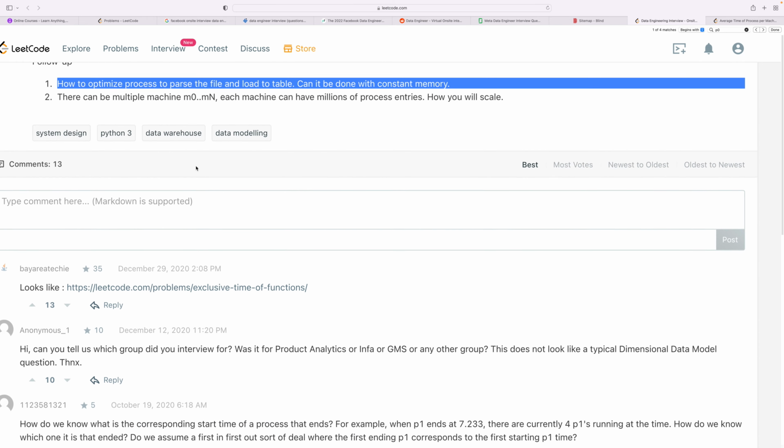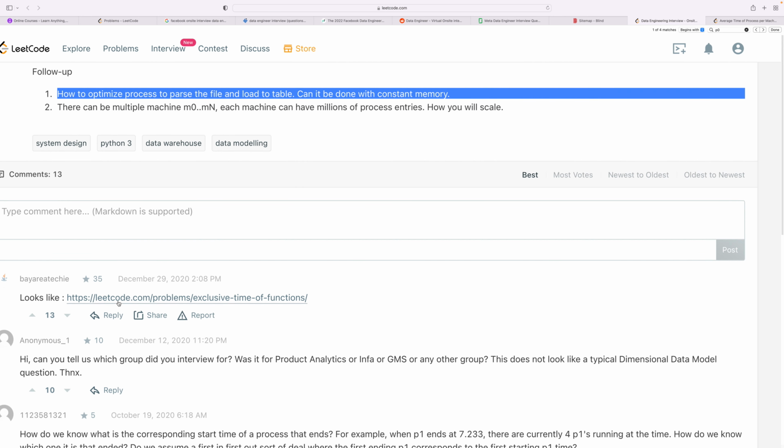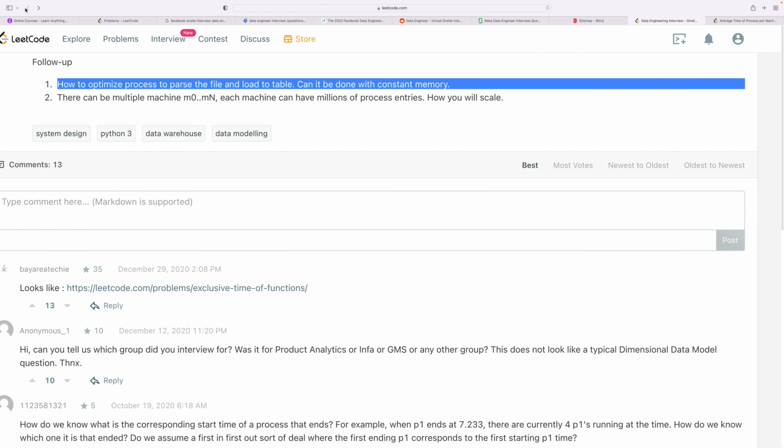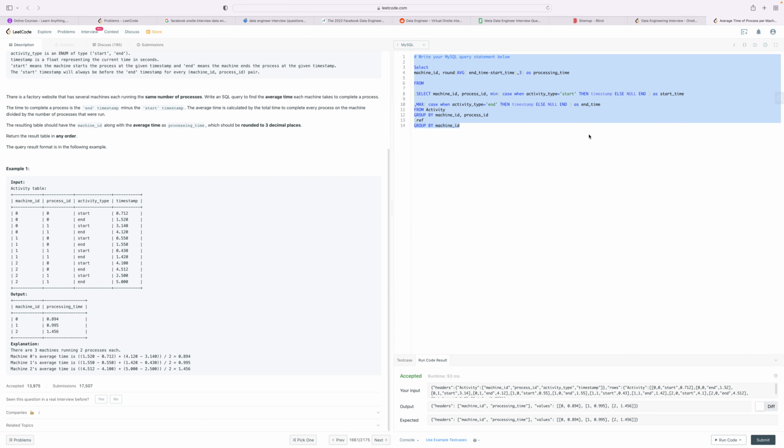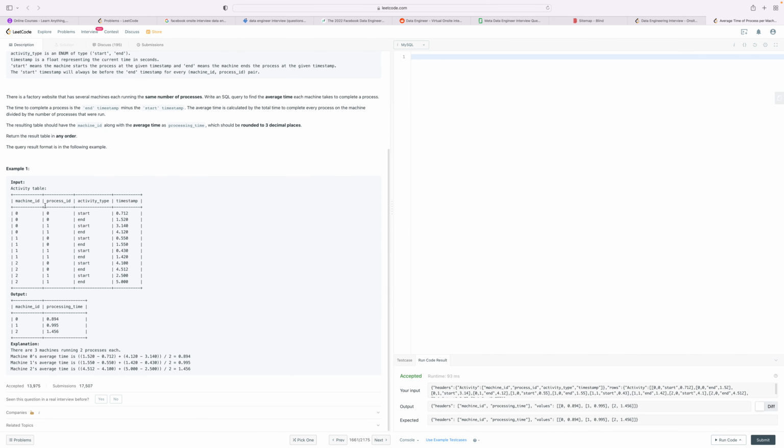So I think this looks like a SQL question, so I will go with the SQL first. Okay, as you see, it is the same as an activity table: machine ID, process ID, activity type and start time, and our goal here is to find the average processing time.